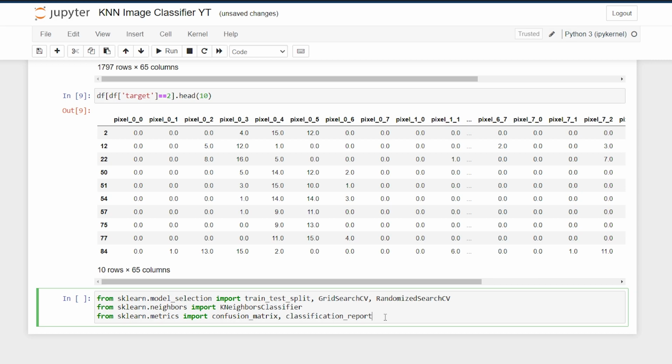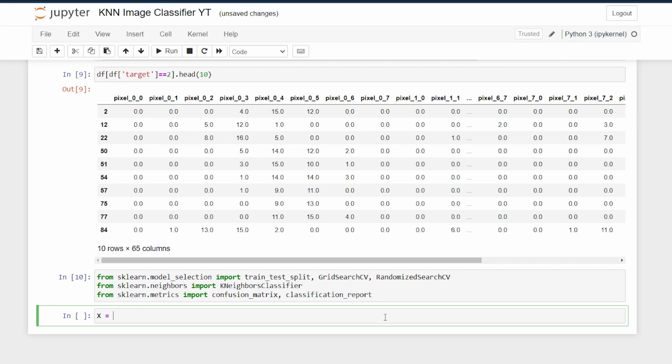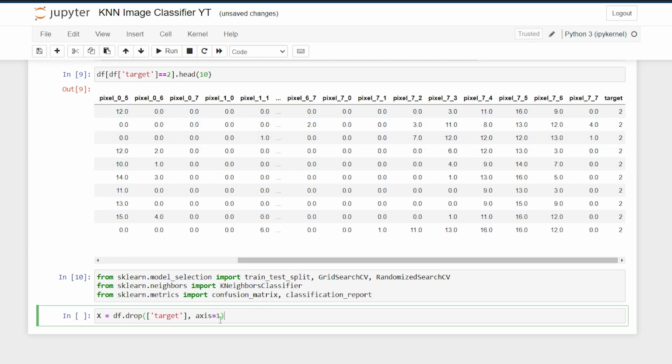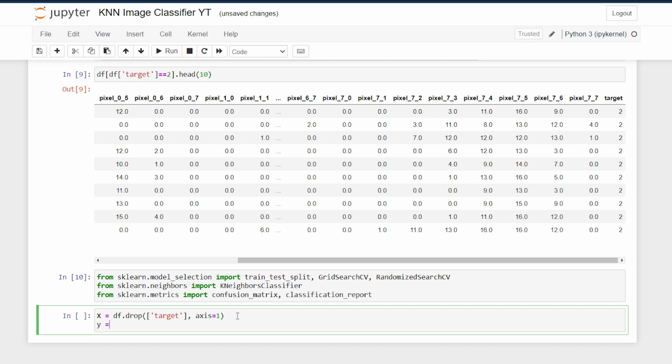And then after importing all of this, we need to define our x value. X is df.drop. We need to drop the target column because we don't want it in our feature variables. Make sure we use axis equals 1. If you want to drop a particular column, you need to use axis equals 1. If you want to drop a row, you need to use 0. So here I'm dropping the column called target in the x variable, so I have to do this.